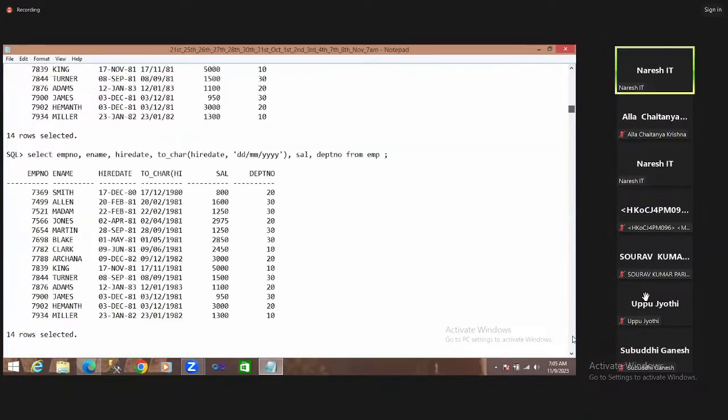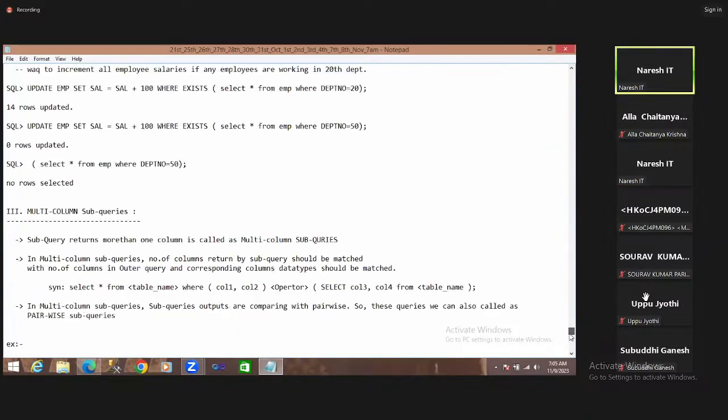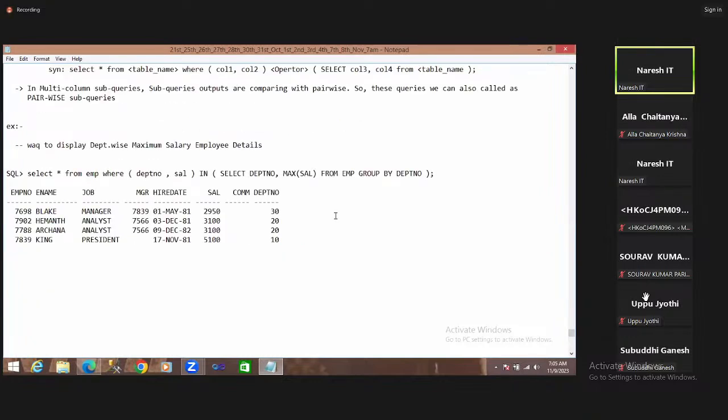Yesterday we completed some subqueries topics. We completed the single row, multi-row, and multi-column subqueries. These were yesterday's session. We completed it.